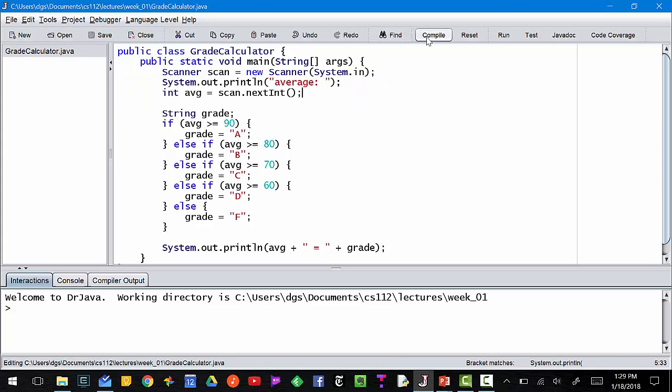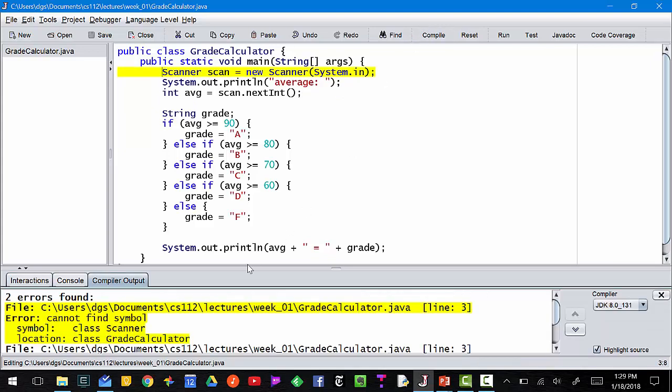So first of all, when I go to compile this, you'll see we get an error message. And it's, again, a cannot find symbol error message. But this time, the thing it can't find is the class Scanner. So it's not a variable, it's a class that it can't find. And that's because the Scanner class is in a separate package, which is a collection of classes that Java comes with.